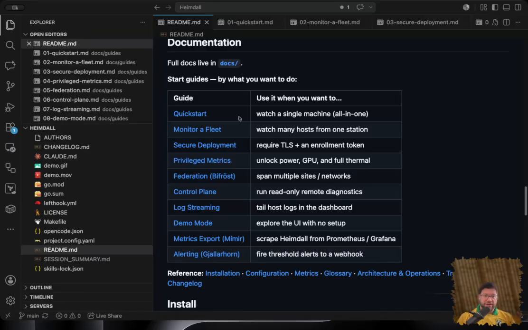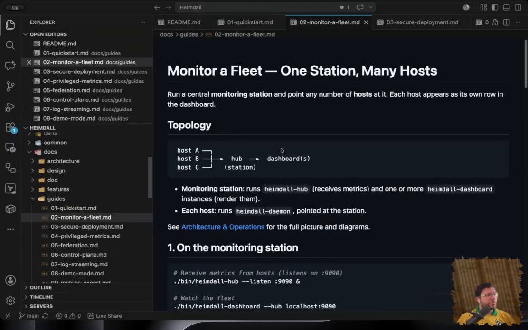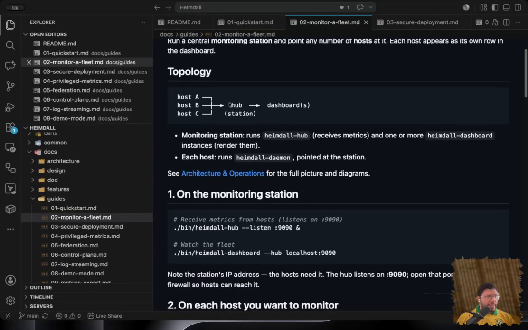You can have my office actually communicating to my office hub, which could be a Raspberry Pi, whatever box you have, or even your computer that I'm recording right now. Then you can have another hub in the basement, let's say, and those two hubs can talk to a unified hub, and that's essentially going to enable federation as well. So let's go to monitor a fleet. You can watch many hosts from one station, right?